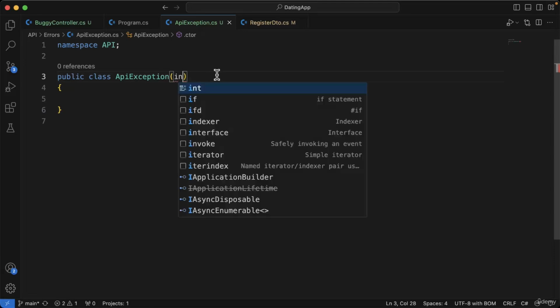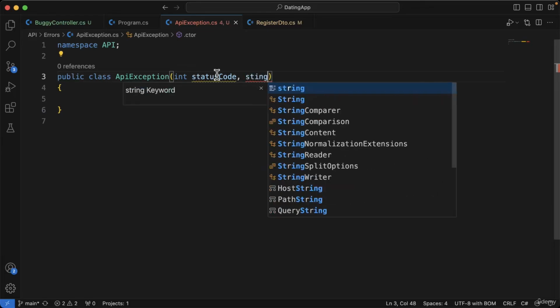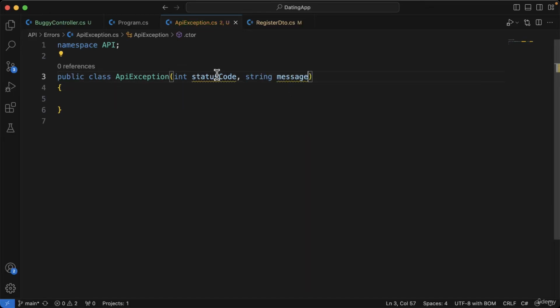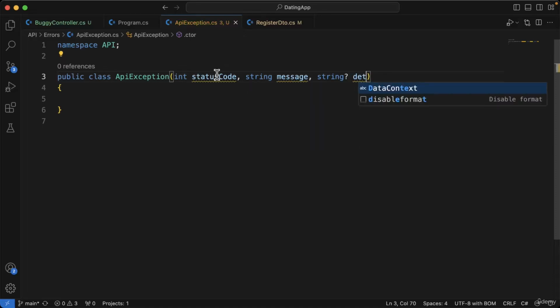So in our constructor, we're going to have the int of the status code. We'll have a string for the message, and we'll have an optional string for the details. And that's optional because our exceptions typically come with a stack trace, but not always, not for every exception. So we have to make this optional, and the details is what we're going to use effectively for the stack trace.